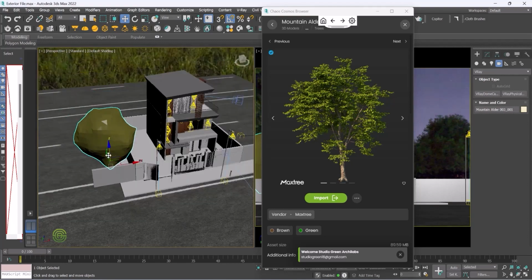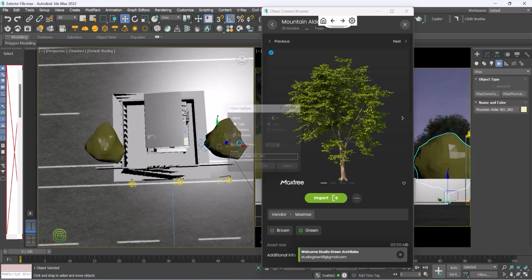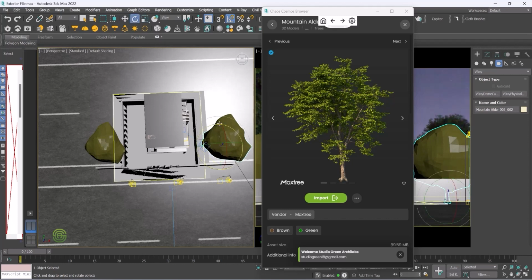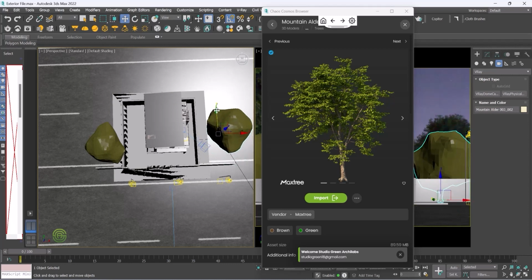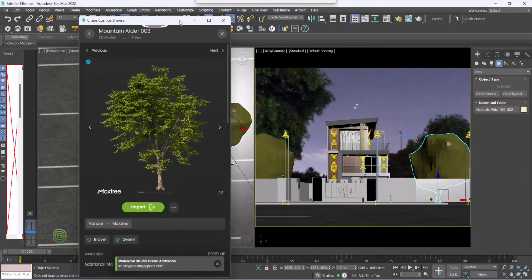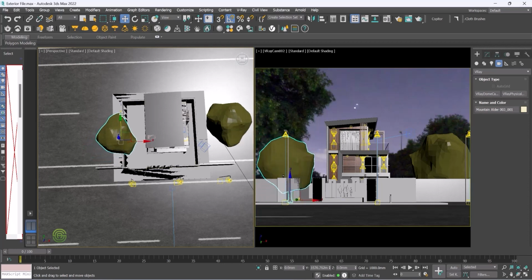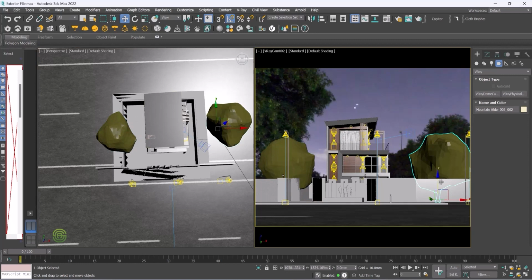Like this, and then press shift and move it over here. Okay, and just scale this and rotate it and move it little back like this. So move it like this and just see how it appears in the screen.